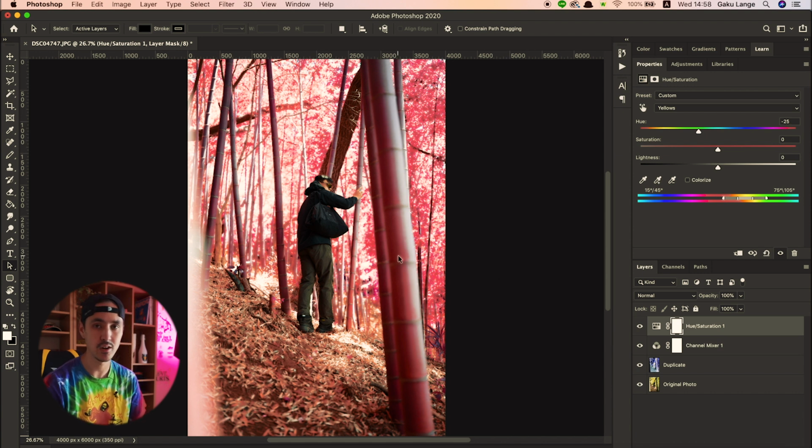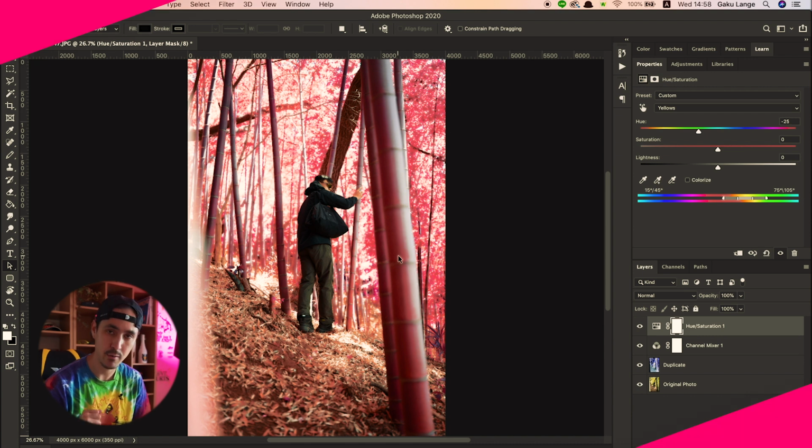You can go ahead now and export this file, save as a JPEG, import it into Lightroom, do your normal Lightroom sort of tweaks and whatever you want to do with it, and you can achieve this look that way. So yeah, that was a quick and easy way to go ahead and mimic infrared photos.